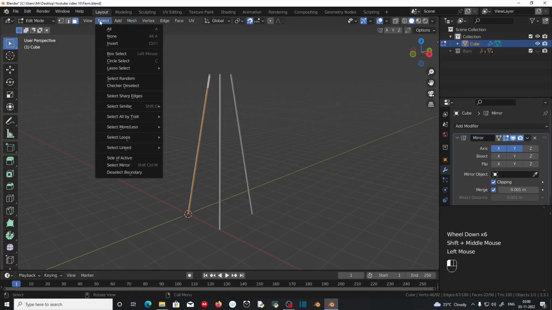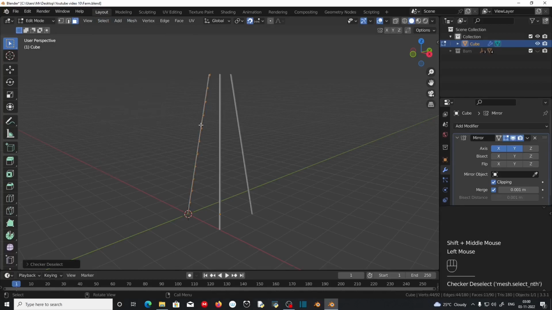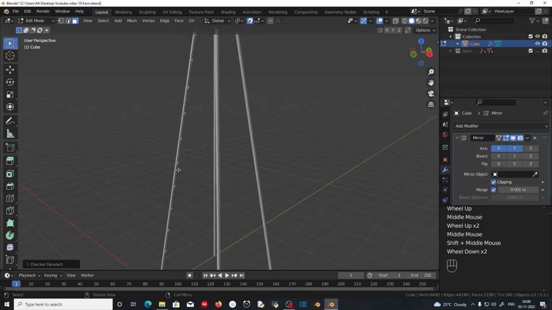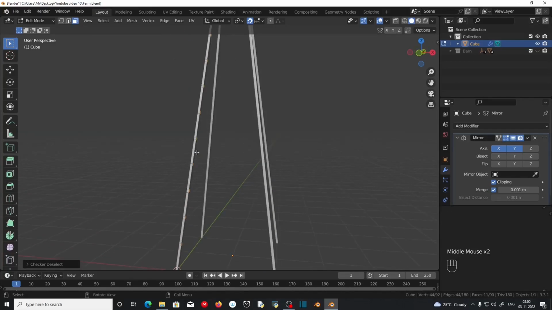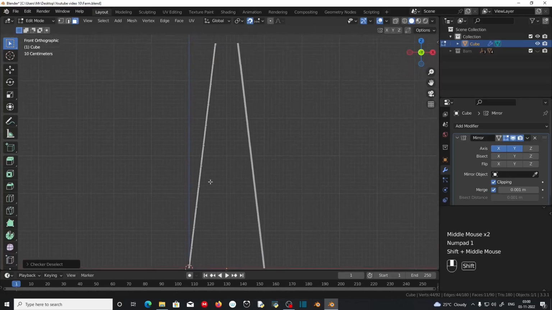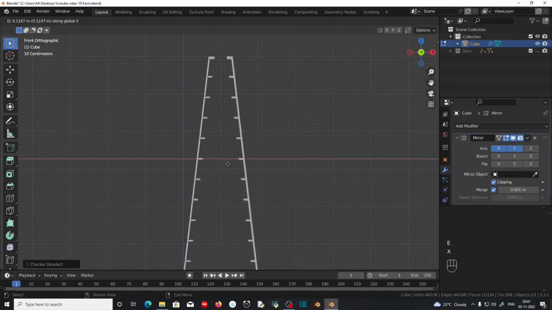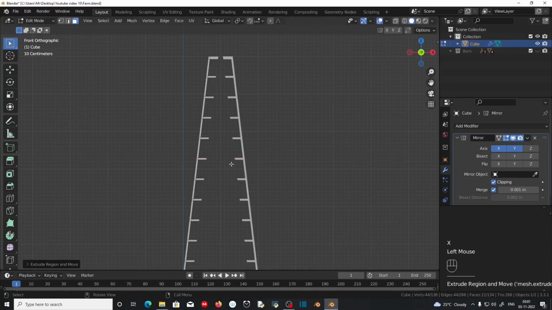Then go to Select, Checker Deselect. This will select all the small faces. We need to extrude them now. So go to front view. Turn off snapping, E to extrude, X to extrude along the X axis and place it here.